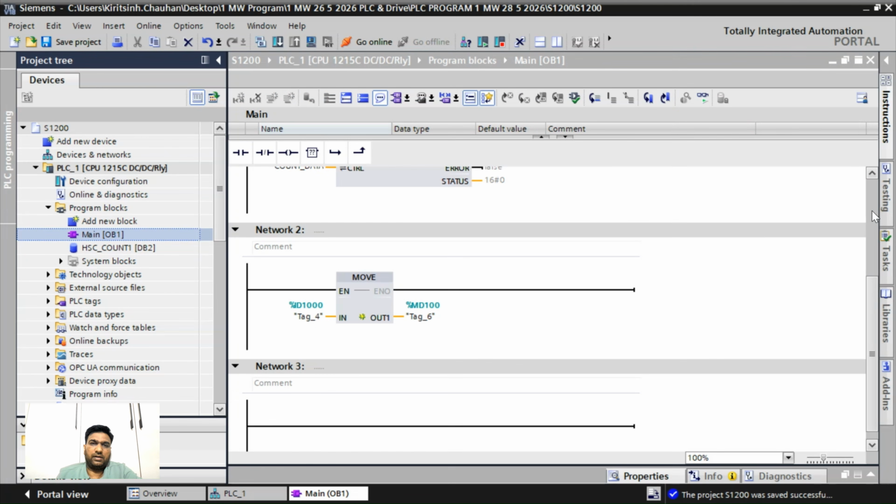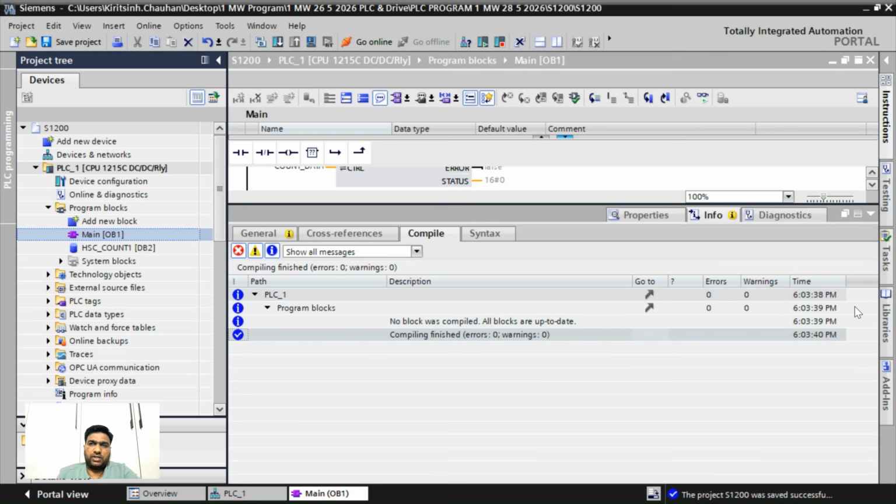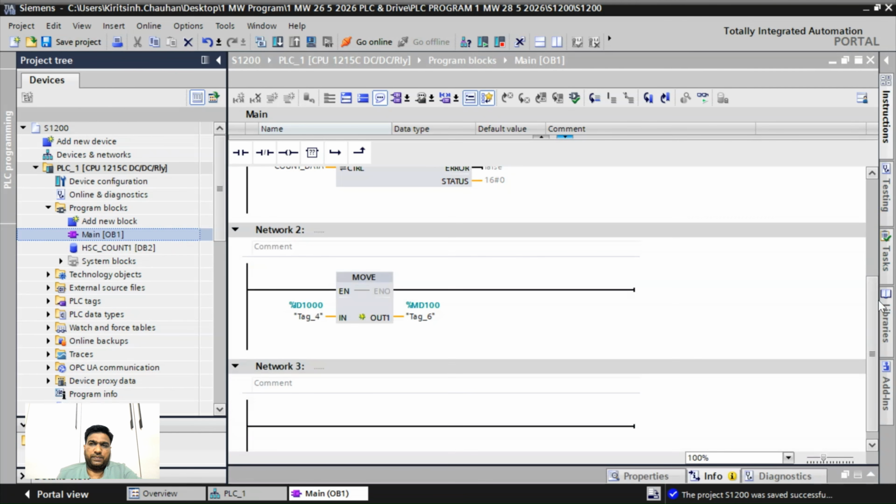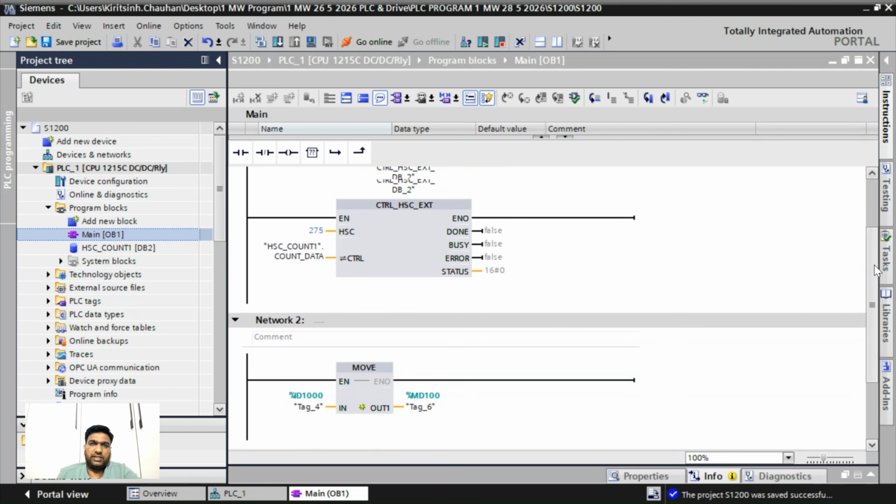So this is the final output. Next, compile and download the program and check your value. So these are the only settings.